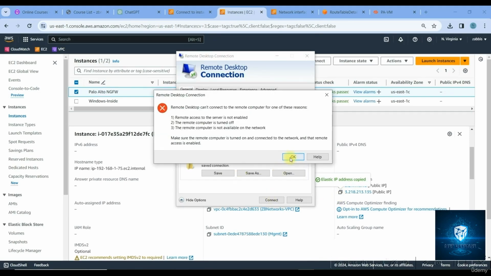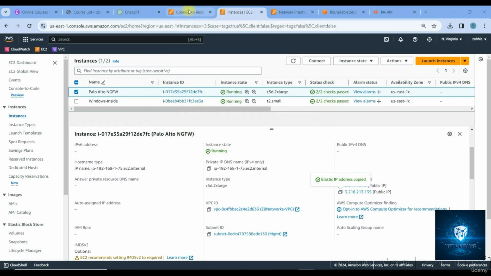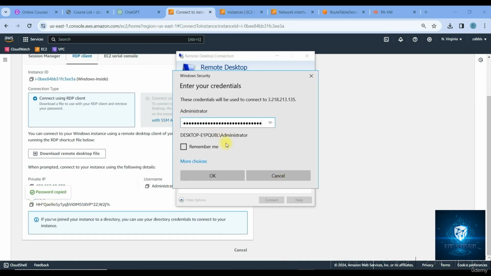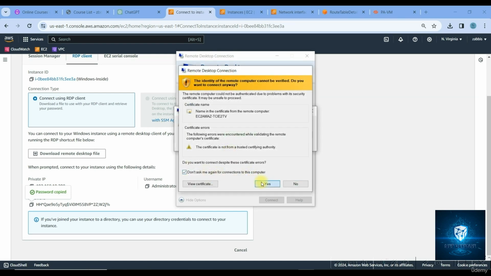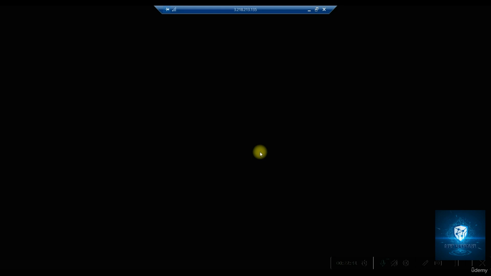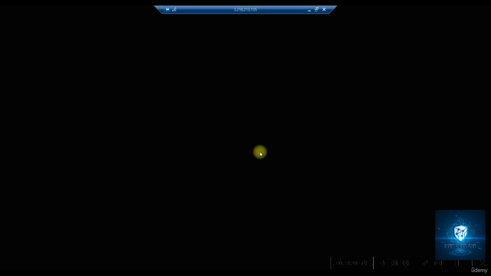Okay, so let's do RDP on that IP and connect, and let's go here, copy this, and I know this is working fine. Yeah, it is prompting me for the password. Let's paste the password, say OK, and this is going to log us in to the Windows machine which is sitting inside the Palo Alto, inside AWS, correct? So that's how we log in to the instance which is inside a private IP with the help of our Palo Alto, correct?